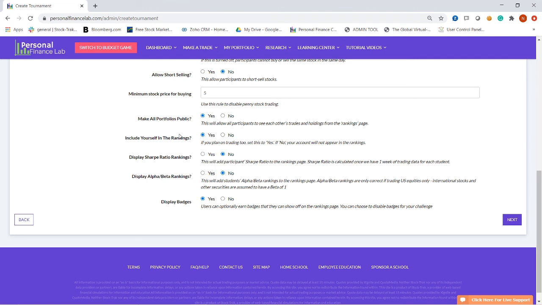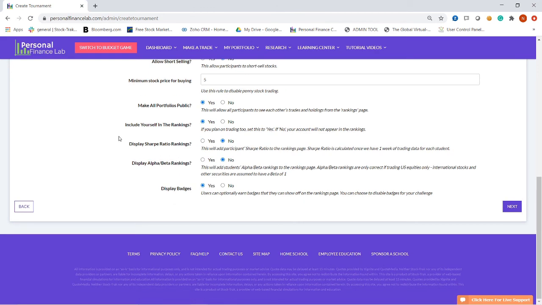So this will keep the engagement going even more because students just want to play against the teacher and have that competition. We also have Sharpe ratio as well as alpha beta rankings. You can switch these to yes and at any time switch them to no, depending on how your class is working. We also have a new badge option. What this does is it will show off their students' badges in the rankings page.